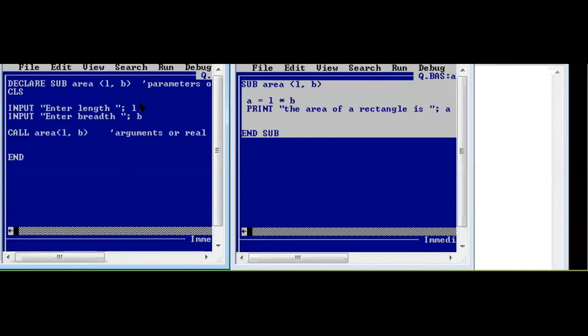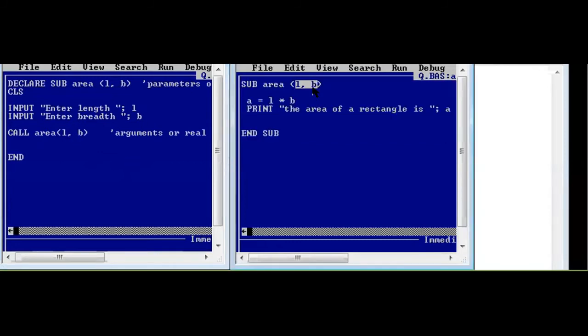Okay, now whatever user has typed over here, suppose in our previous example it was 5 and 4. 5 is stored in L and 4 is stored in B. So this is basically call area 5 comma 4, because L holds 5, B holds 4. So 5 and 4 will be passed from here, and it will go and store in this L and B, and this L and B is parameters.